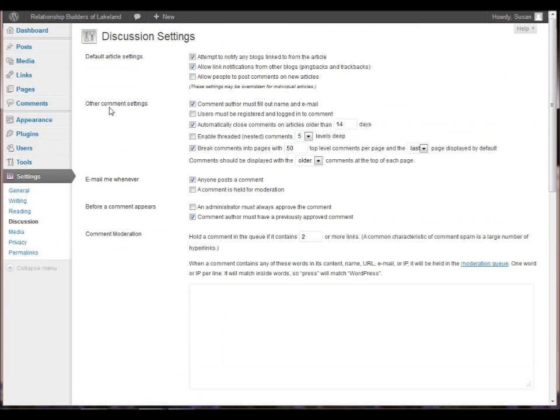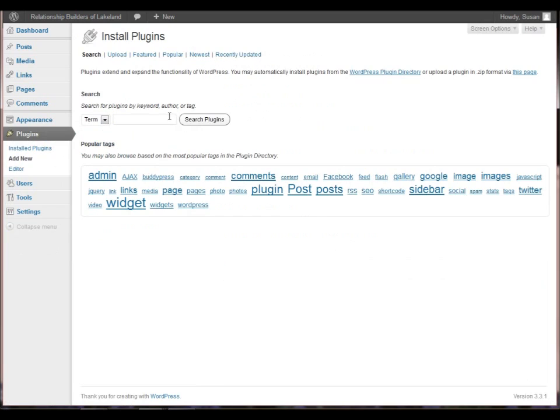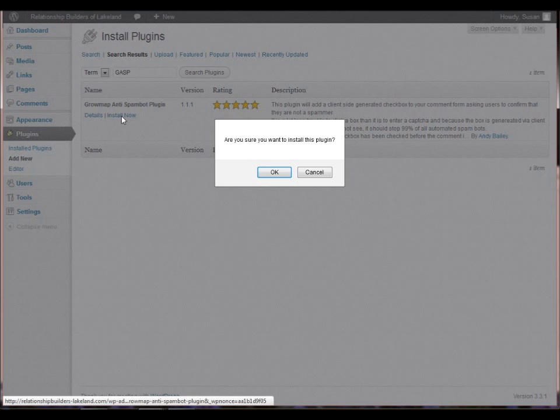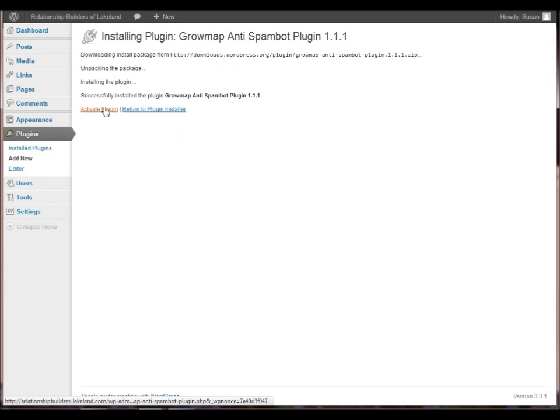The second tip is a plugin you can install. If you'll go to Plugins and Add New, in the search box, I'm going to put GASP and click Search. This stands for GrowMap Anti-Spam Plugin. It's a free plugin that you can install. Installs just like any other plugin. And then you want to activate it.